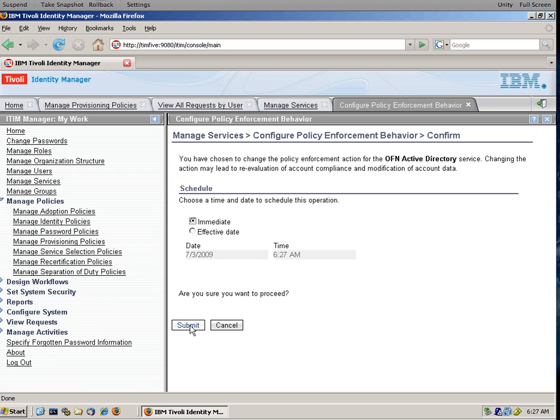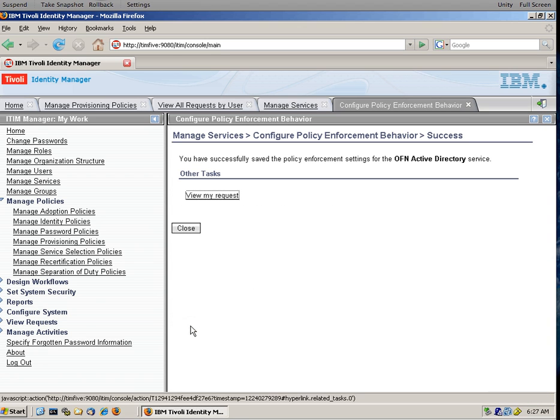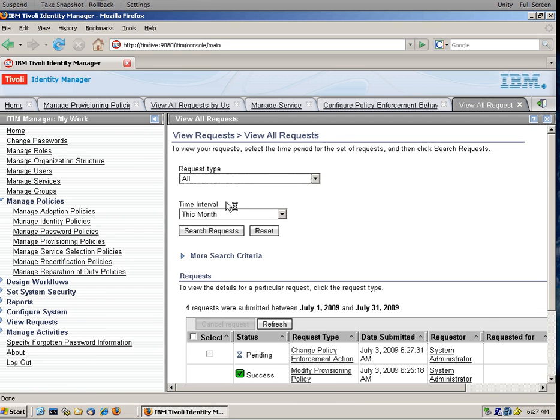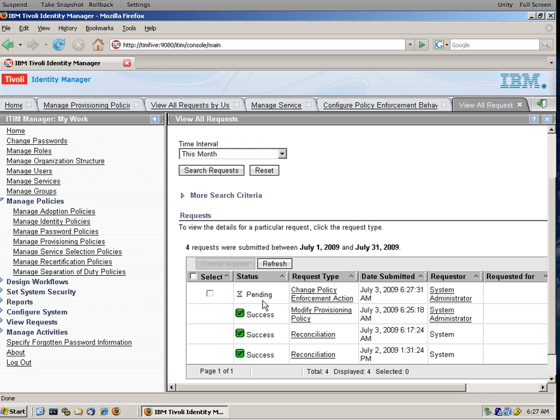We submit this, and after this gets accepted, we will be ready for doing this. Notice that shortly before, the provisioning policy was successfully modified, and pretty soon this is going to be also accepted, and we are ready to show reconciliation at work.